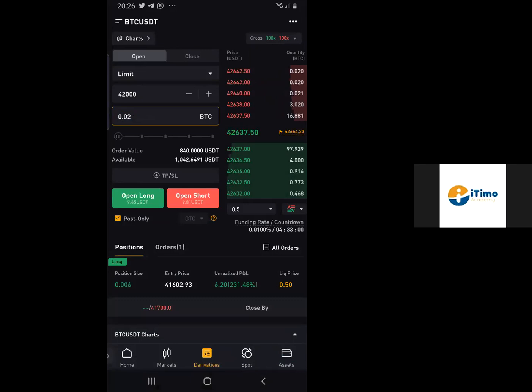0.2 will give you $10. Just check under open long. You see the price there, $10. So at $10 to open this trade, that is 1% of this account of $1,000. So here now is 9.65 USDT, but approximately it is $10. So you just open the trade.